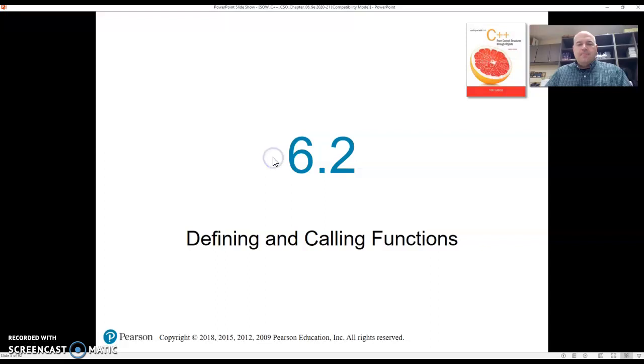So what does this look like? That's what we're going to look at first today: defining and calling a function. Defining means you first, as a coder, decide what task you want to have happen. That's the defining moment, and then you write the code for it. That's something we need to do.